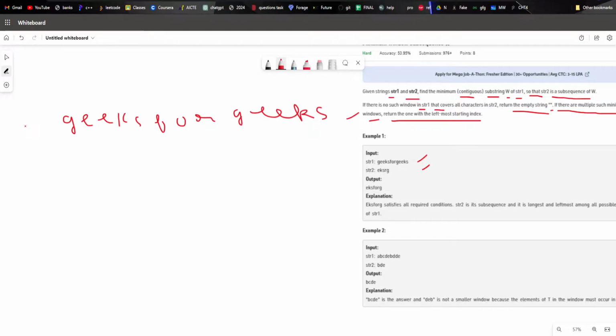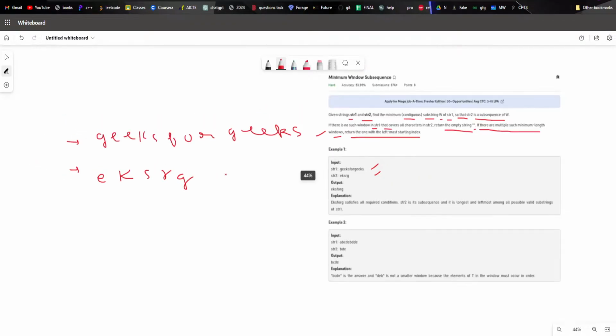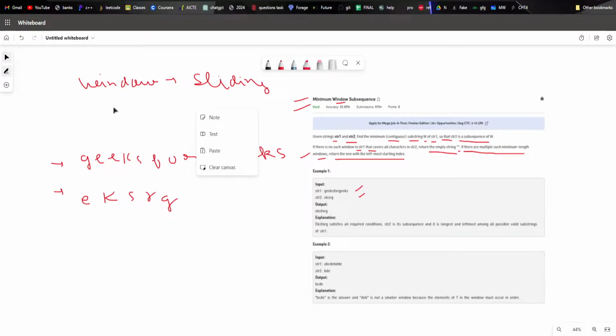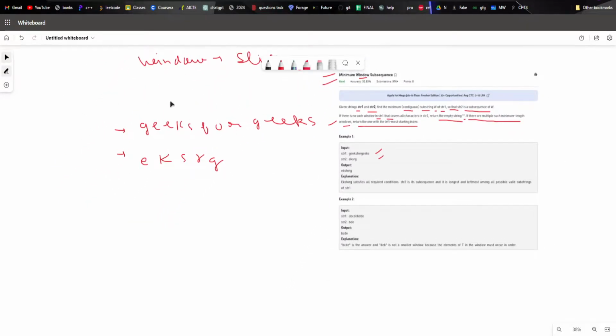So this is string 1 and this is string 2, and here you are getting a glimpse that it is actually a minimum window subsequence. In the question itself the word window is given, and whenever you see the word window we always think that we can use the sliding window technique. In this question also we are going to try a sliding window approach.